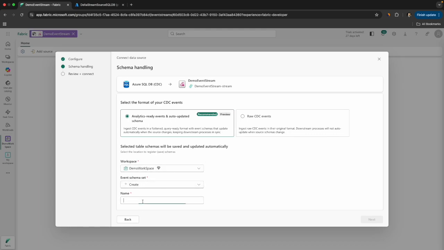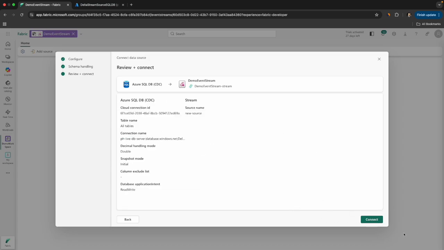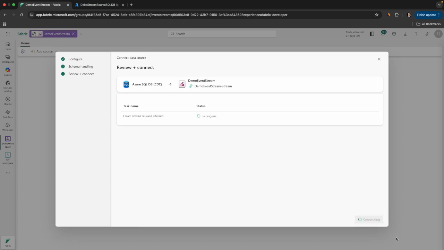Let's create. I'm going to give it effectively a schema name in the workspace. So let's call it demo schema, like that. Let's click next. And let's try and connect.